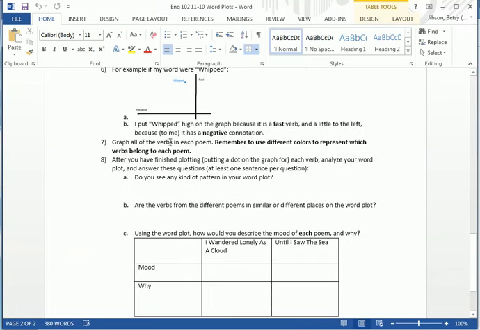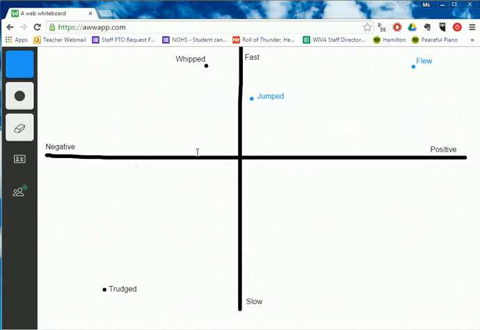So you're going to graph the verbs in each poem. Remember to use different colors to represent which verbs belong to each poem. After you finish, there are a couple of questions, and I want you to look at the pattern in your word plot and see, can we tell anything about the tone of the different poems, about the mood of the poems in the plot?